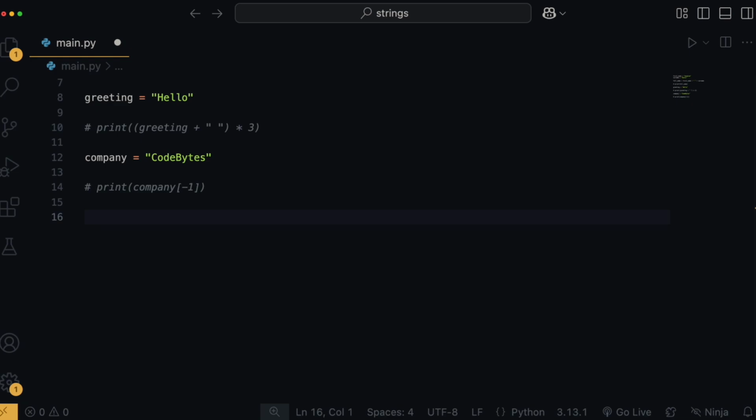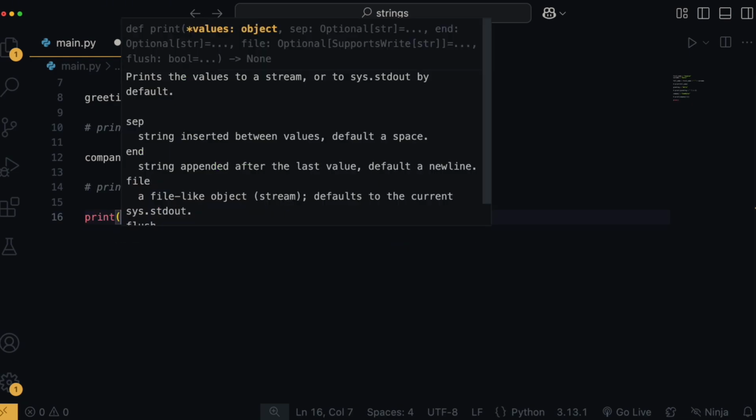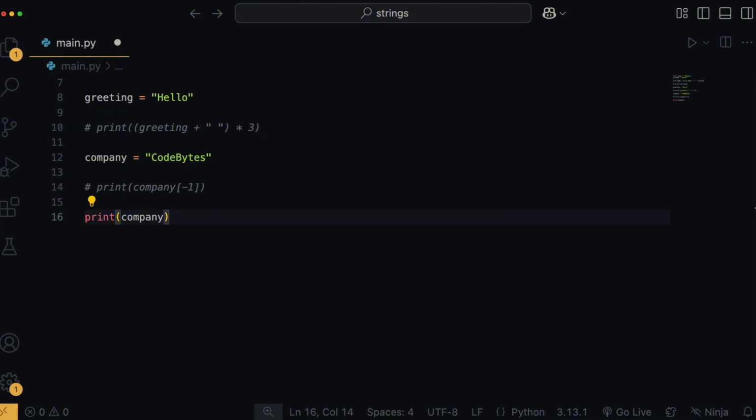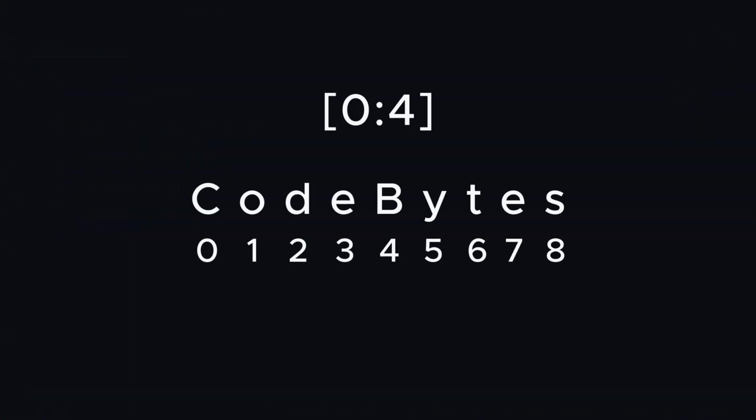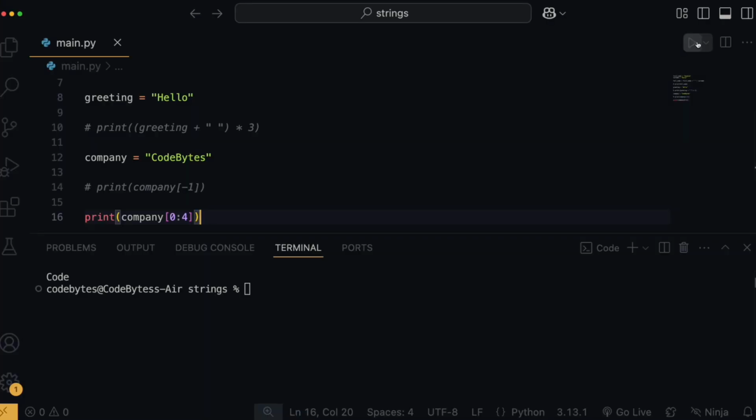So let's say we want to grab the first 4 characters of our company name. We'll use our print statement with the variable company and then add the square brackets again and write 0:4. What this means is we want to get the characters from 0 and stop at index 4, but not include it. So we'll be grabbing characters 0, 1, 2, and 3. When we run our code, you can see we have the first 4 characters printed just as you'd expect.